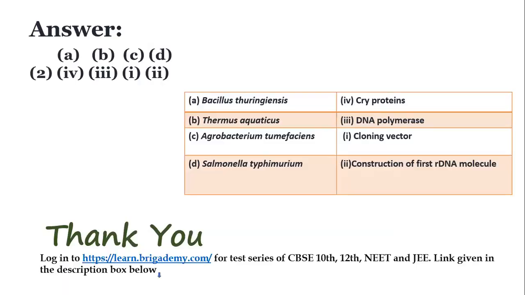So, the answer is option number 2. You can see in this column, Bacillus thuringiensis for Cry proteins, Thermus aquaticus for DNA polymerase, Agrobacterium tumefaciens for cloning vector, and Salmonella typhimurium for construction of first recombinant DNA molecule.